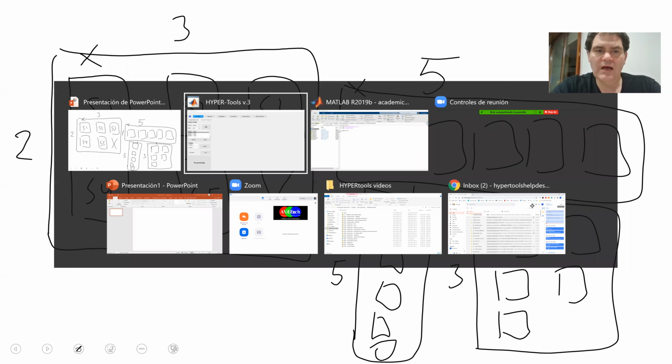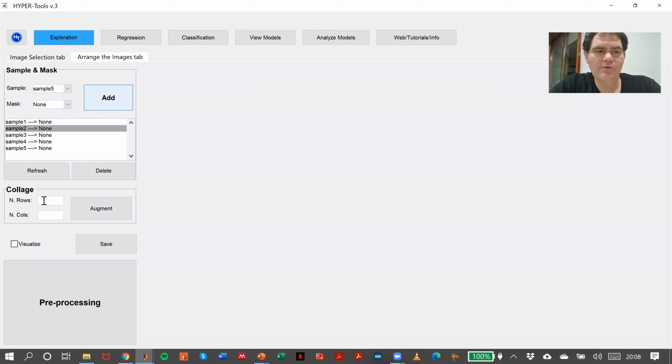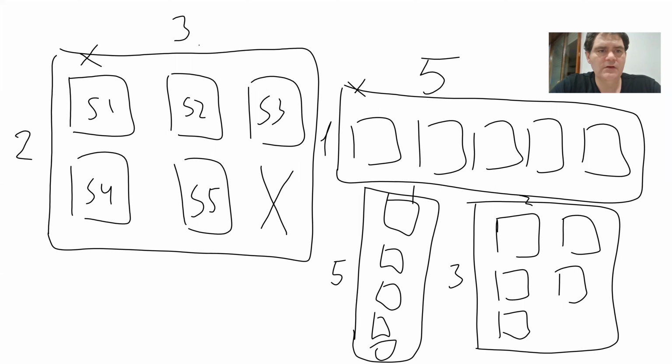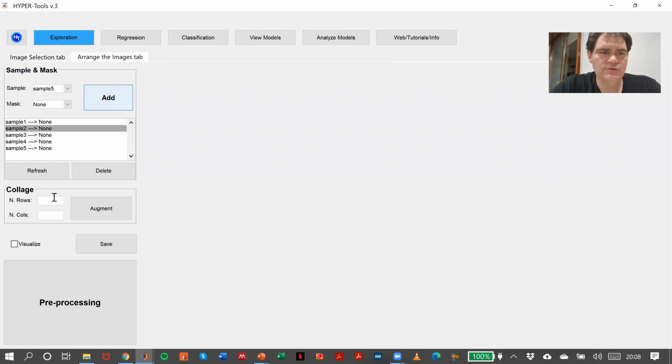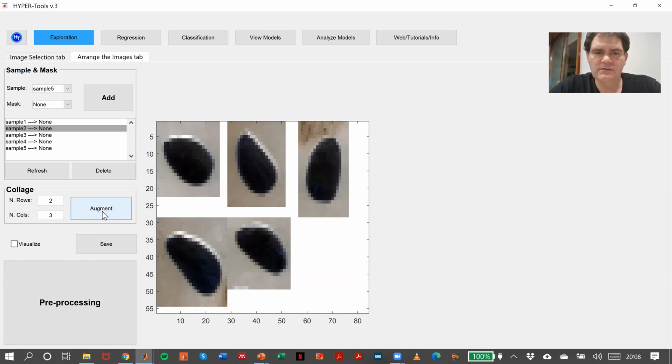So if we go back to hypertools, here we have number of rows, number of columns. In this case, I think that the most appropriate would be, for instance, this one. So it's 2 rows and 3 columns, and augment. Immediately, hypertools glues them together, and the spaces that are left blank, in order to match the dimensions, are handled as hypertools creates a mask.